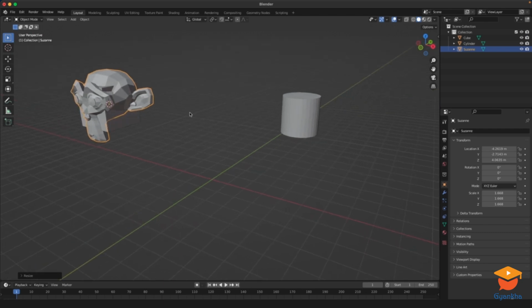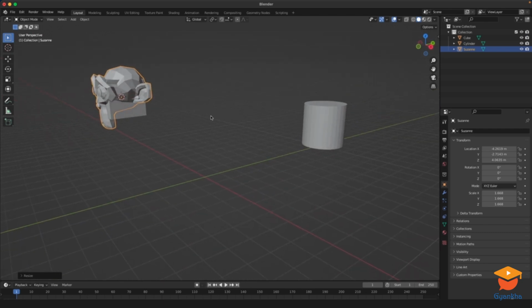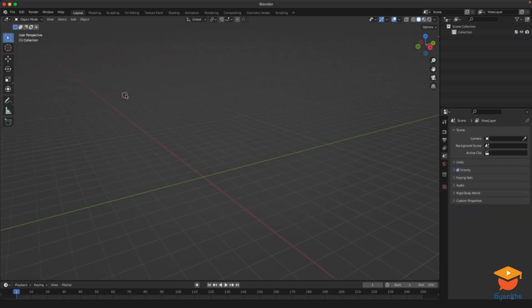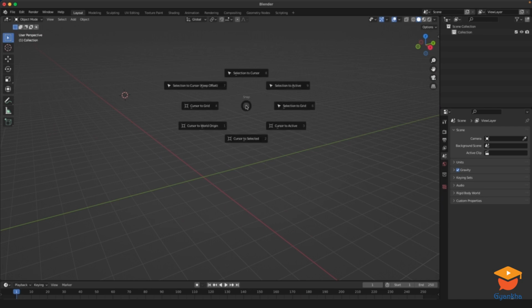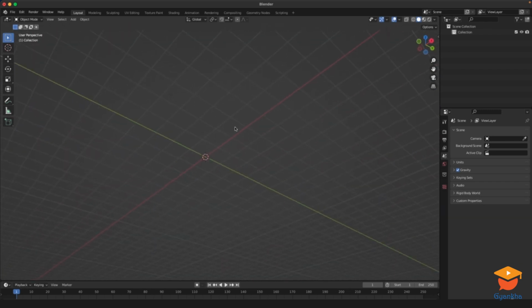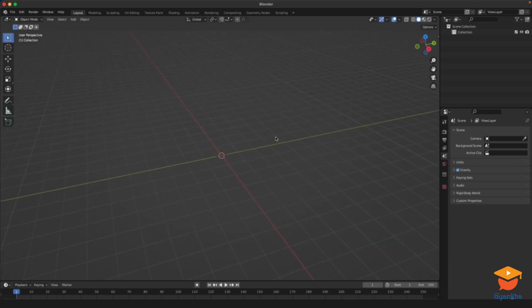But we can also use it to snap objects to each other. So let's delete the monkey and maybe let's delete everything in the scene. And I want to snap this 3D cursor back to the center of our world. So to do that, I'm going to press Shift S to bring up the snapping options. And then I'm going to select cursor to world origin. So it's going to snap the 3D cursor to the world origin, which is the center of the world. So that's going to snap right there.